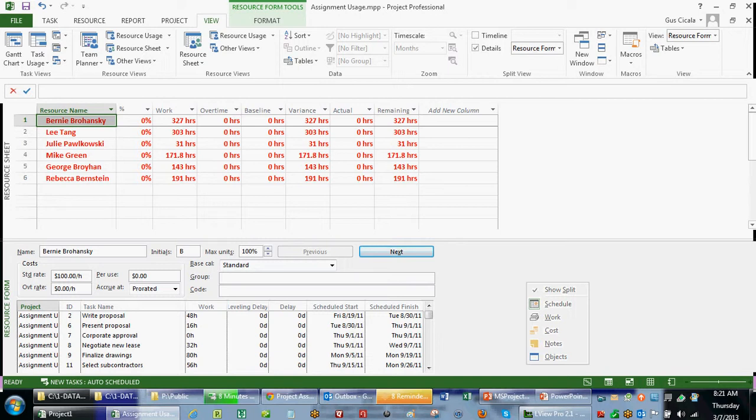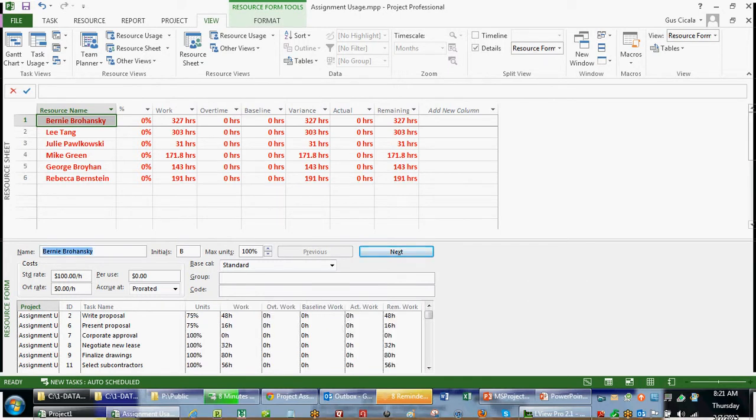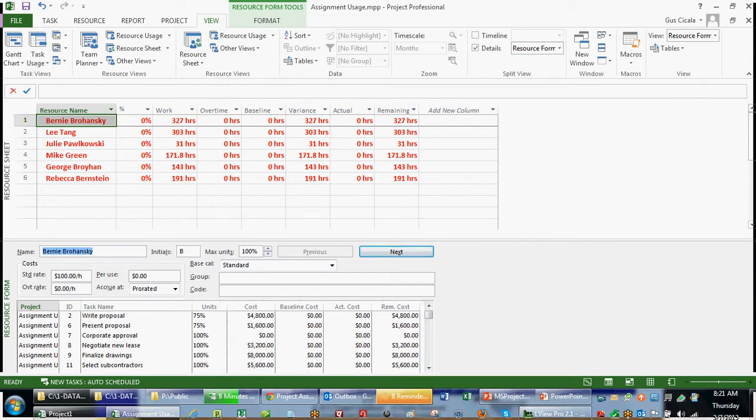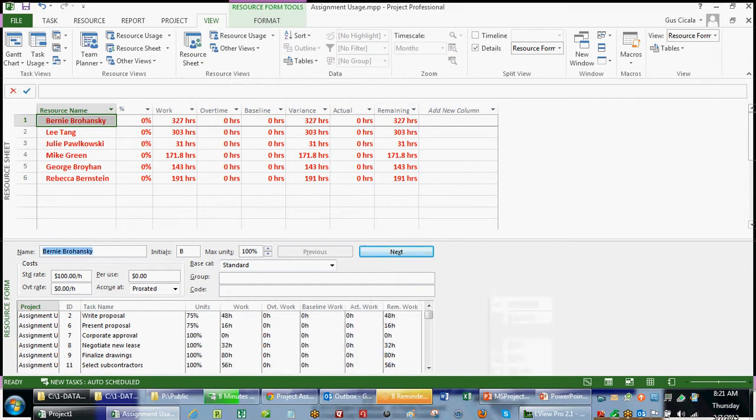If I right mouse click, I can show work-based information for the resources. I can see the work, the overtime, the baseline, the actual, the remaining. I can see cost-based information. As a matter of fact, I could even put information here in if I wanted to.